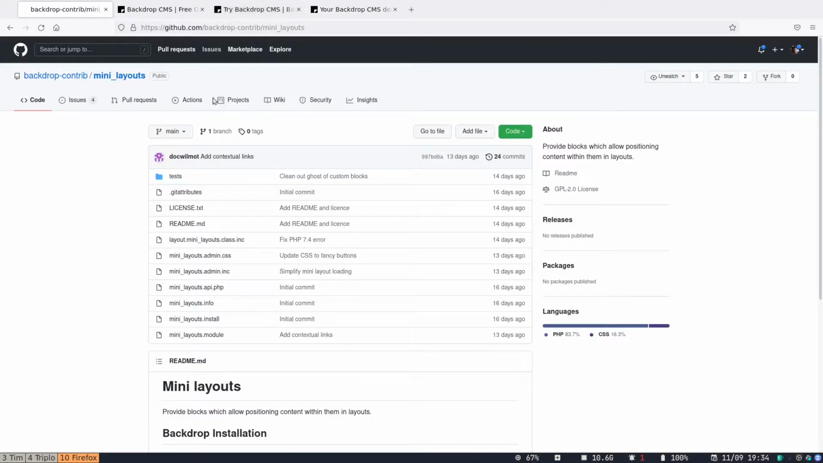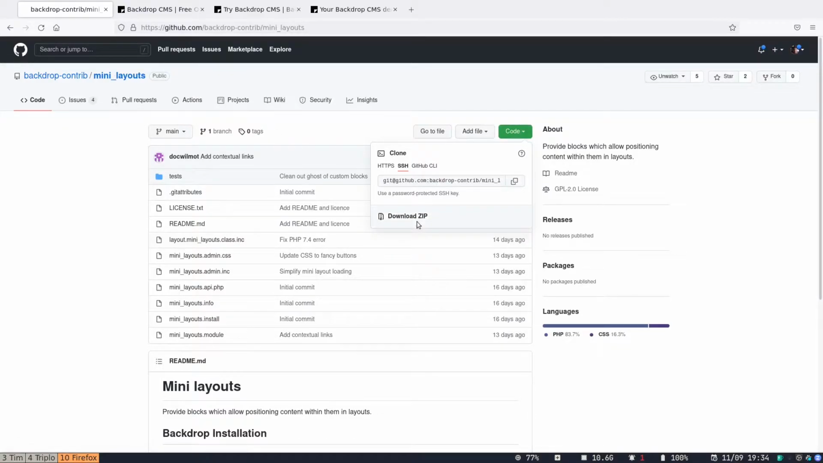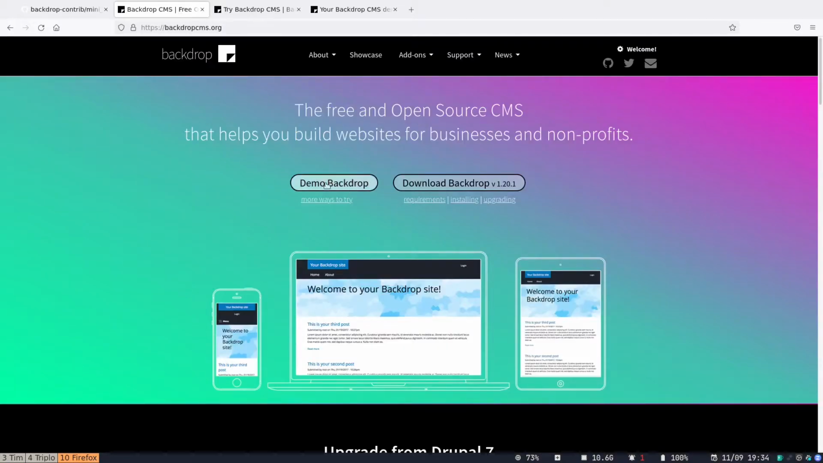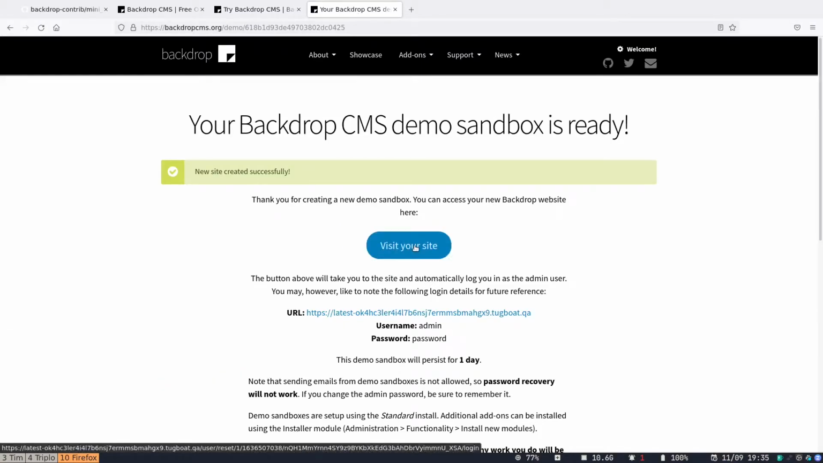So the secret to this is to go to the project page, and this is on github.com/backdrop-contrib/mini_layouts. That's how you get to this particular project. Again, there is no release yet. And then if you come over here to the code button and you do a right click and copy the link to the download, we can then go to backdrop.org, click on demo sandbox, which is going to take you to this page. Go ahead and create a sandbox. And that's going to spin up a site in about 30 seconds that you can then visit.